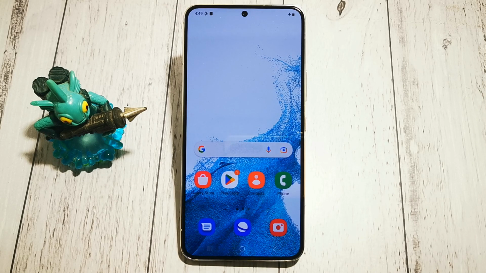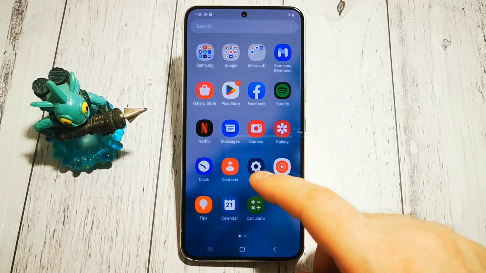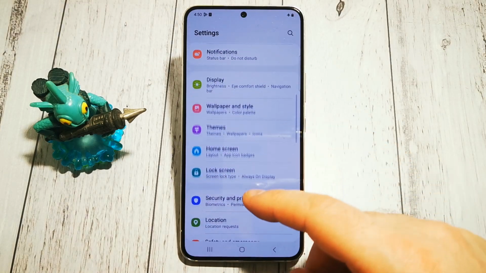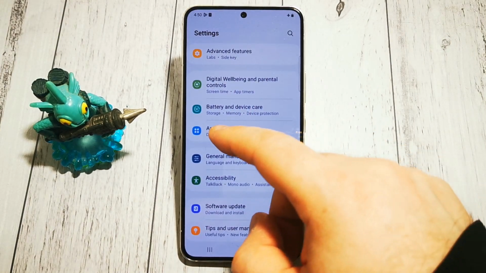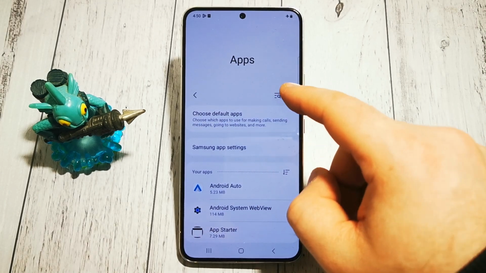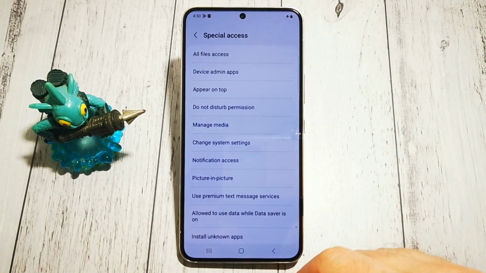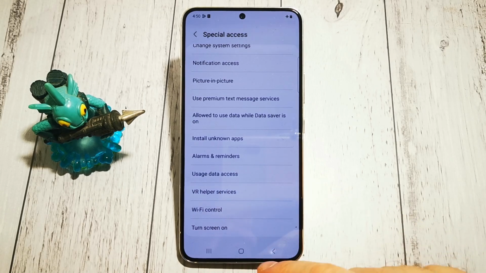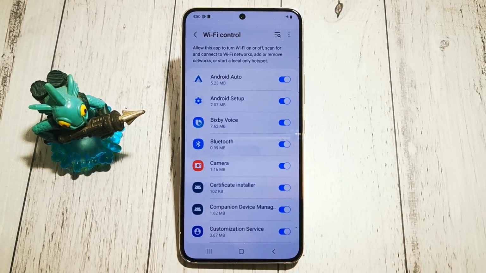Today I will show you where to find the option and how to change Wi-Fi control permissions for our applications in Samsung Galaxy S22. So, where to look for this option? We need to go to our main settings menu, then we are looking for applications menu next. Here it is, and at the top we have three dots menu here. So special access, and at the bottom we have Wi-Fi control.